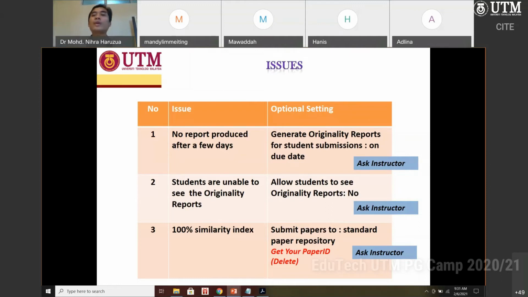Then you have a 100% similarity index. Your chapter shows 100%. Sometimes there are two reasons for this. The first one, maybe you have committed plagiarism. The second one, maybe you have submitted the article to Turnitin earlier, and that particular submission went to the repository.